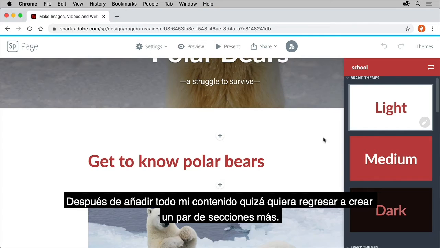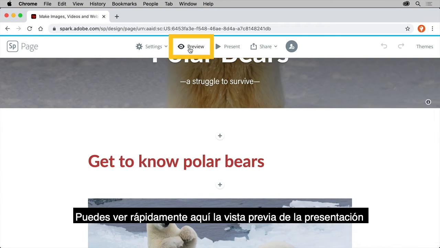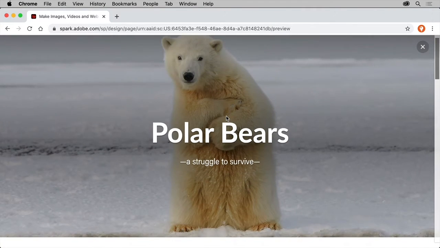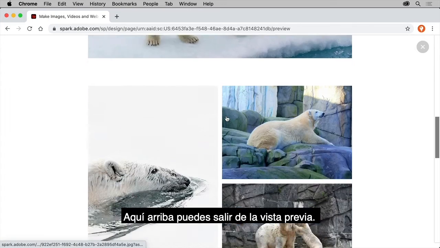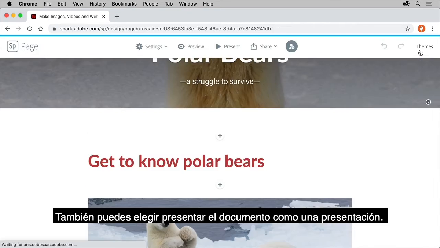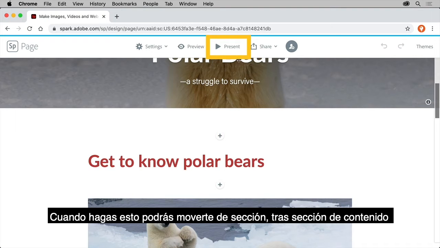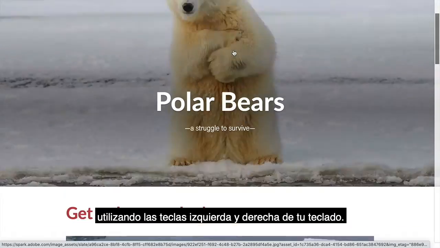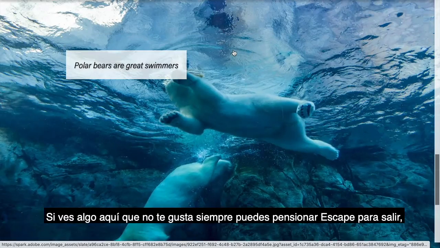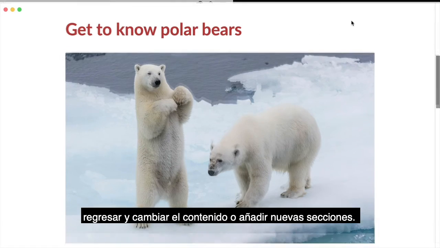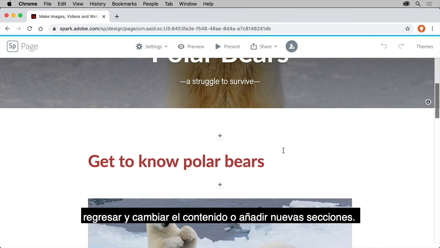Now after I add all my content, I might go back and create a few more sections. You can quickly preview the presentation and just simply scroll through it up here. Now I'll exit out of this. You can also choose to present the document as a presentation. And when you do that, you can go from content section to section using your arrow keys right and left. Now if I see something I don't like here, you can always press Escape to exit, go back and change the content or add new sections.